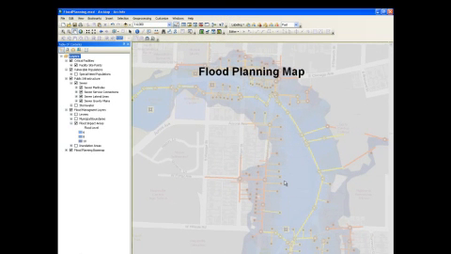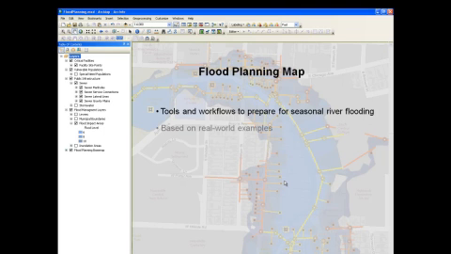Hello everyone. In this video, we will introduce the flood planning map available in the ArcGIS for Local Government Resource Center. The flood planning map is intended to provide flood planners with a set of tools and workflows to prepare for seasonal river flooding. These tools and workflows are based on real-world scenarios that have been used in previous flood years.